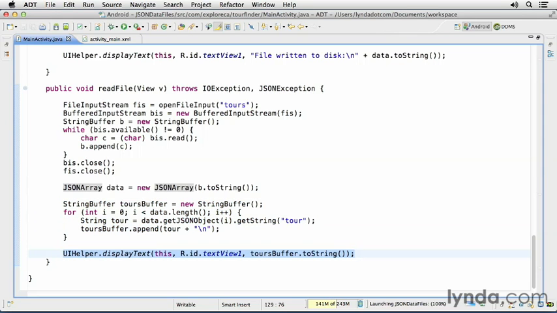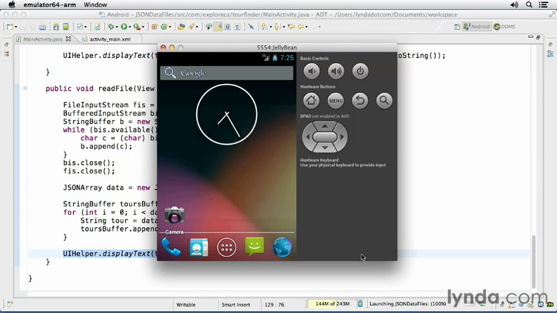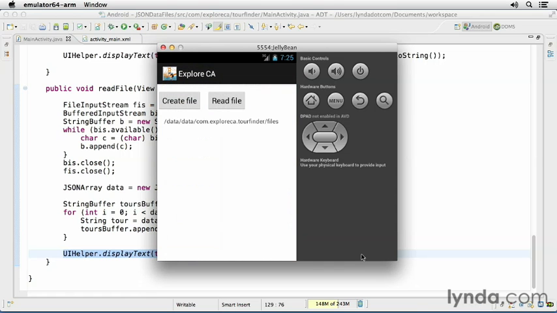I'll save and run the application in the emulator again. And remember, I've already created the file in persistent storage. I don't need to create it again. I'll click Read File, and there's the result. I've retrieved the data, and I'm displaying it on the screen.